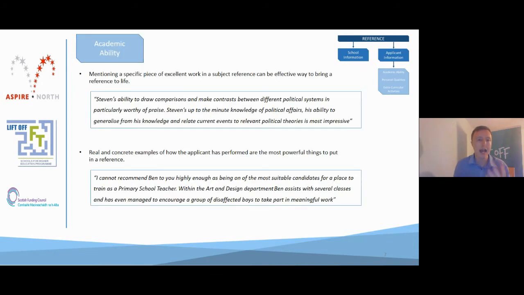Let's look at the academic ability. Remember, 20% maximum to the school information, therefore we've got at least 80% that we can dedicate just to the applicant. Heads of undergraduate admissions staff all across the UK all agree that concrete, detailed examples of how the applicant has performed are essential. That was the thing that we nodded at the start. These are really essential to add to the reference.